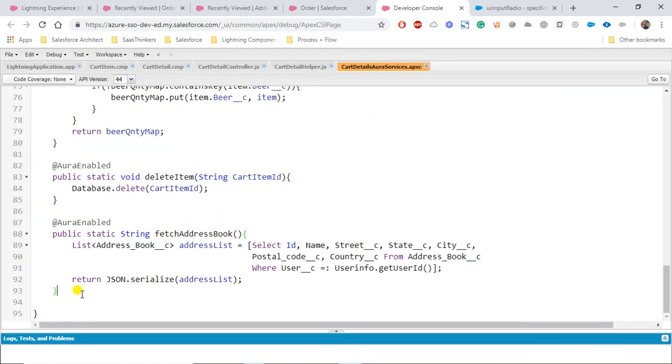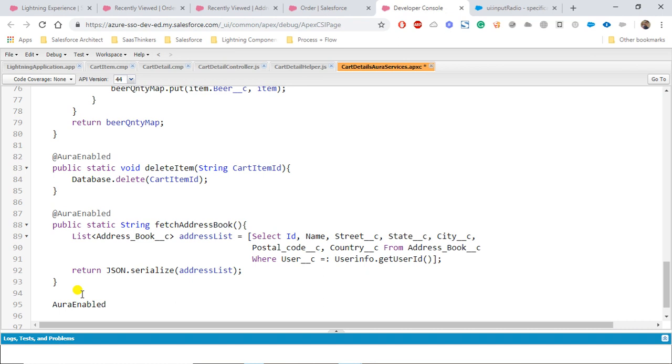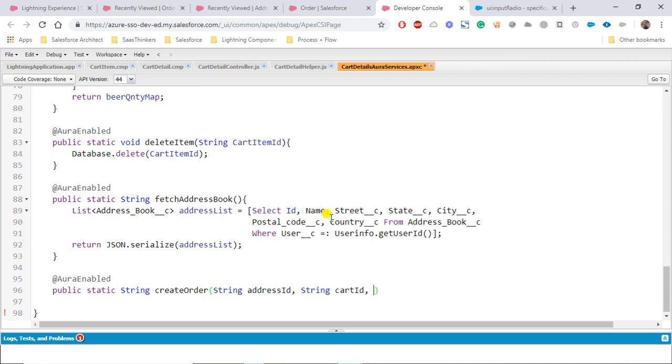So let's go ahead and create that. Oops, we need to use the annotation. It will be public static. We will be sending the order ID from here. Create order. We will be getting address ID. We will also be getting cart ID, and we will also be getting user ID.